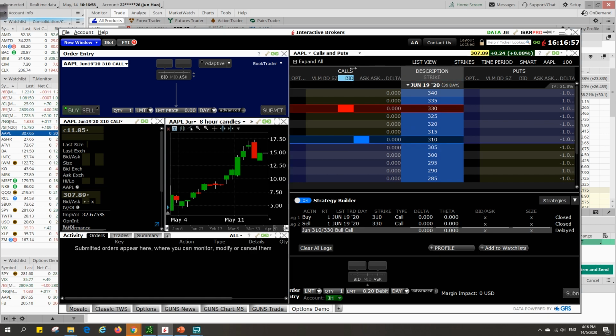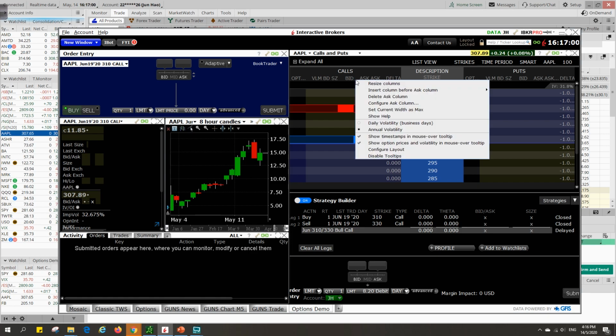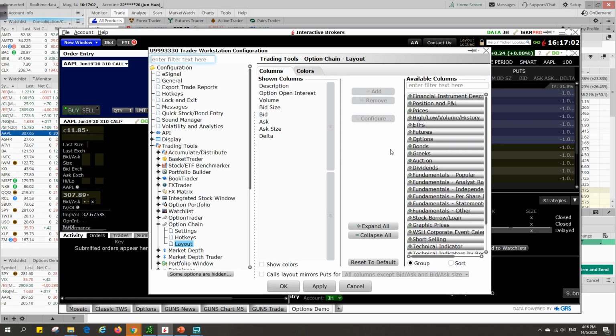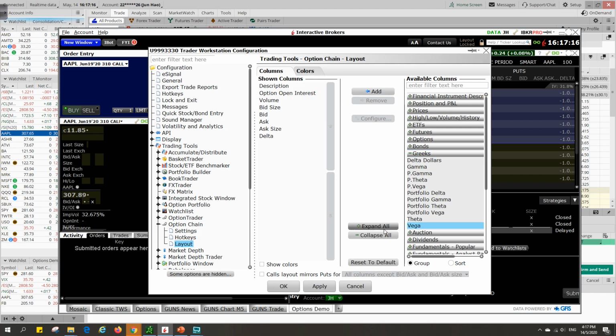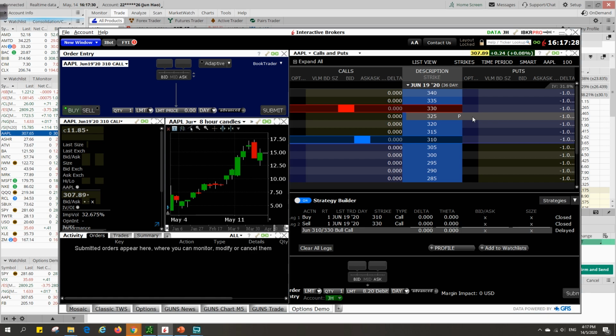All right, and if you are doing your analysis on Interactive Brokers, you can just right click on the column over here, click on configure layout, and this window should pop up for you. You can see that the available columns are under here, and let's say we are interested in more Greeks, for example, just expand the Greek column, and then you can add things like maybe Vega, and then just add, and Theta, just add. If you are not happy with them, just remove it and remove it, and then just apply. All right, and things should be updated accordingly.